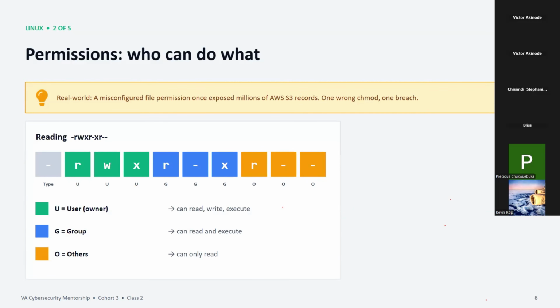So now this is what I explained the other time. The first character here, dash, is for the type. For a file, you're going to have dash. For a directory, you're going to have D. And you can see that this is for the user, that is the owner, then group, and then others. And you can see all of that here.